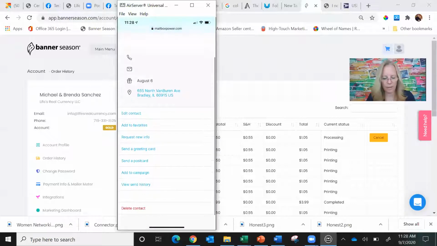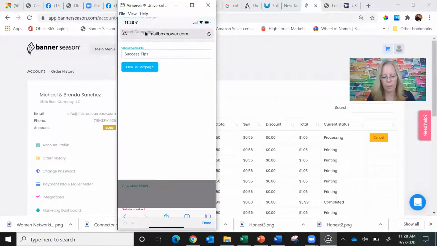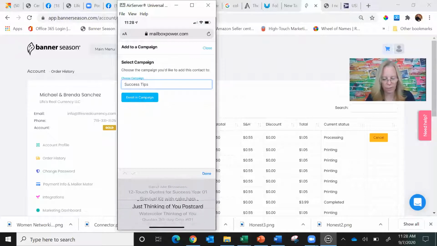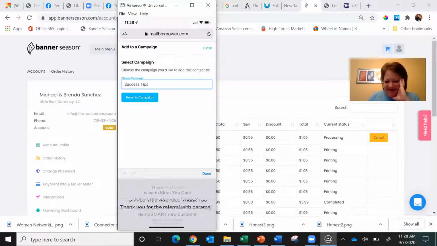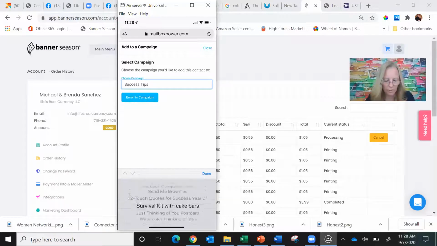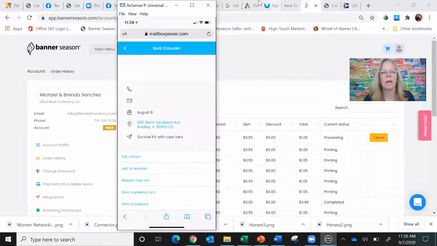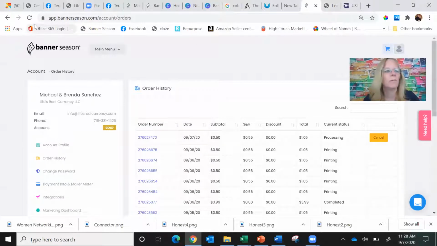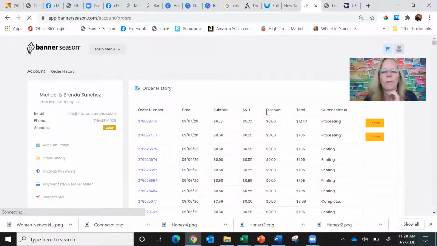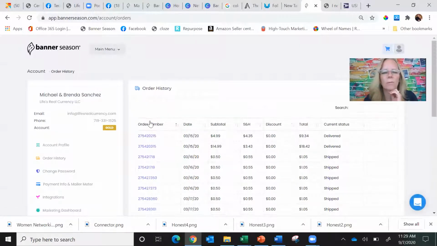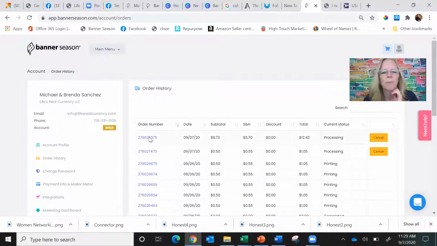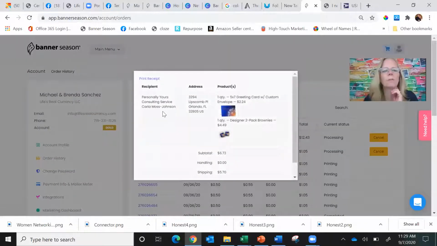And now I have Barb in my database, and now all I do is add campaign, and let's send her that survival kit. Oh, fun. It's there somewhere. I overlooked it. There it is, survival kit with cake bars, and I hit done and enroll in campaign. And now, in a few minutes, I'm going to hit refresh. Oh, and look, here is the second order. Whoops, I never give it enough time. I clicked on the order number, and here's the one that's going out to Carla. And in just a few minutes, Barb's is going to show up here too.